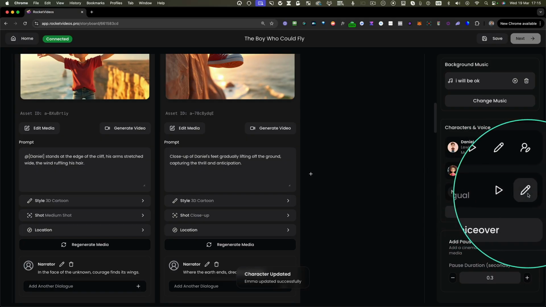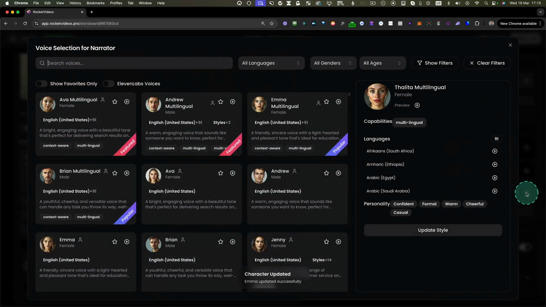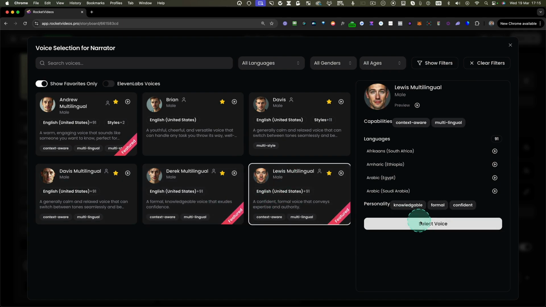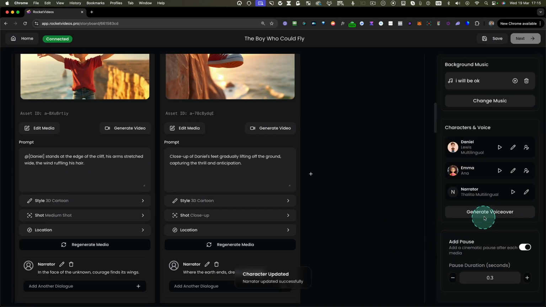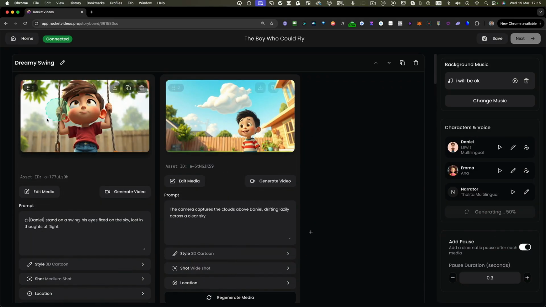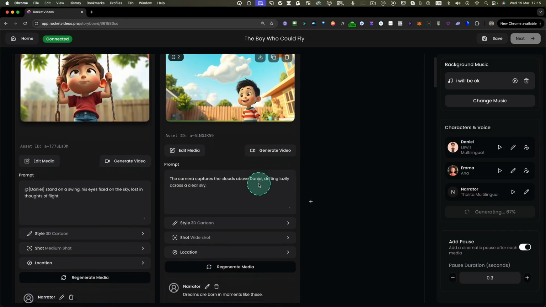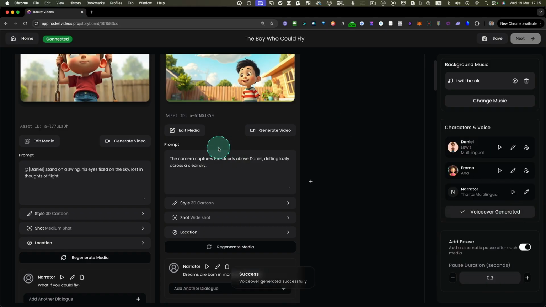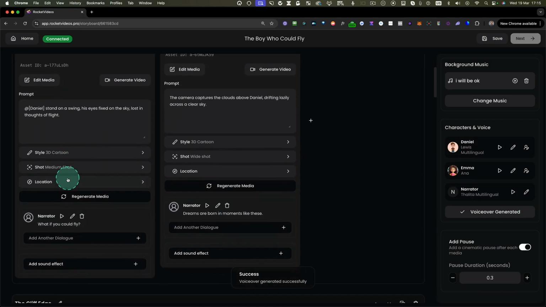And the narrator here, I'm going to select a narrator as well. I'm going to select my favorite voices, and let's say we're going to do Lewis. Select Voice. And now I'm going to click on Generate Voiceover. And this will generate the voiceover for all the scenes for me. As you can see, this goes pretty quickly, 83%. And now it's ready. So here you can also play the voiceover.